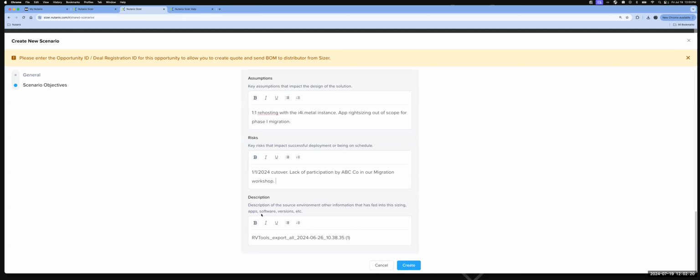We could probably put some more information in, and maybe it's lack of participation by ABC Co in our migration workshop. Just something to note, any type of perceived risk on a date slipping. And then lastly, as a description of the source environment, I've just noted where that RVTools is, its naming convention, if you will. I'm in a good position. Once you are too, go ahead and hit create.